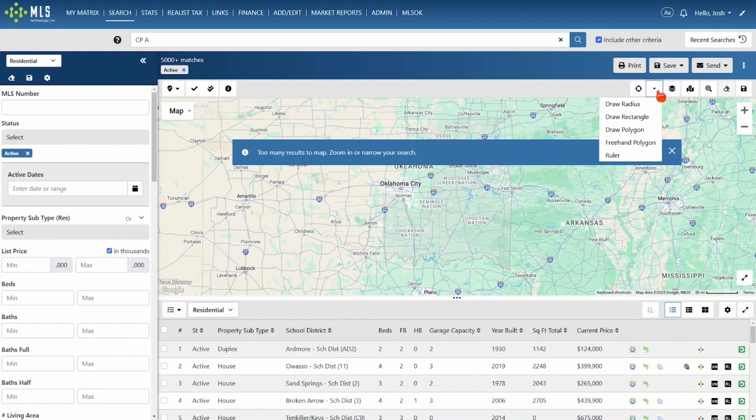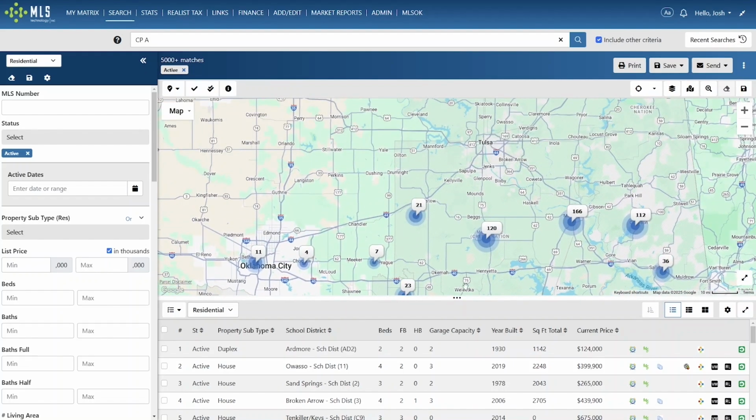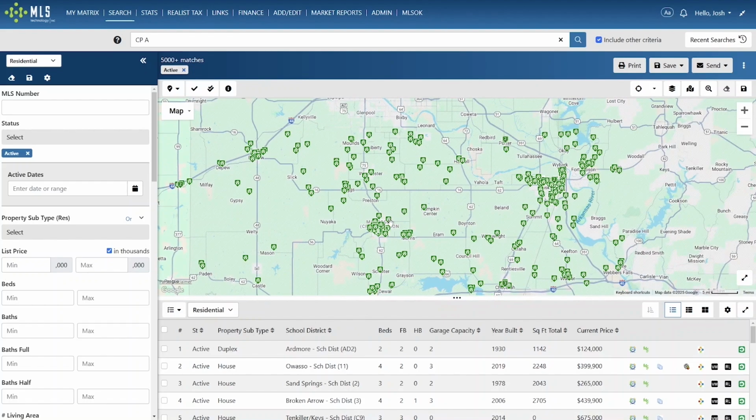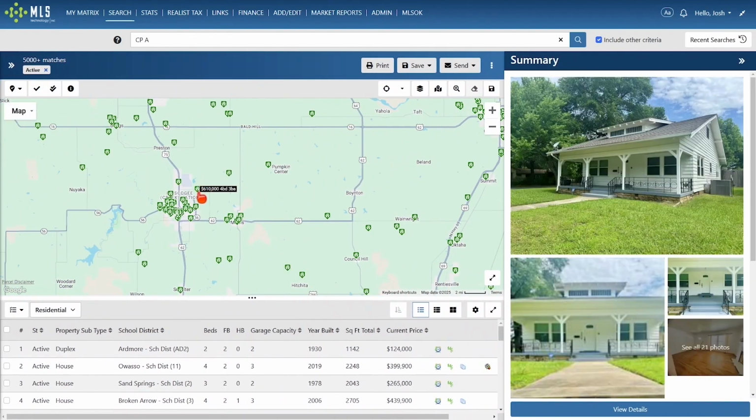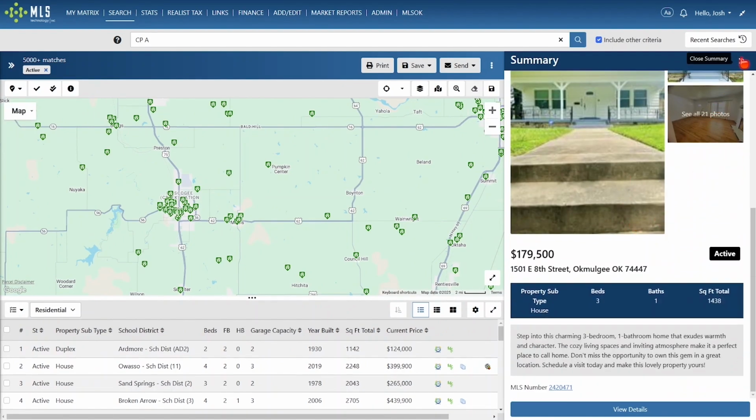You can draw a radius, you can draw a rectangle, a polygon, freehand, ruler. Those are all in the upper actions of this section. And you can even set and clear default shapes or views in your map using that particular section. Zooming in and out actually focuses your criteria and narrows the focus of your search. Clicking on an icon pulls up a summary on the right-hand panel.